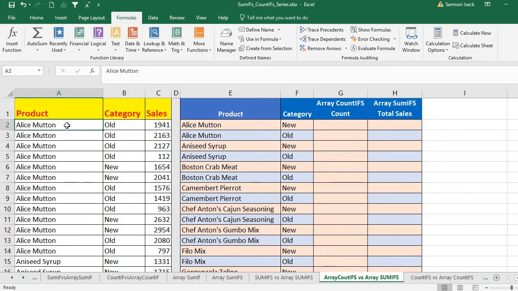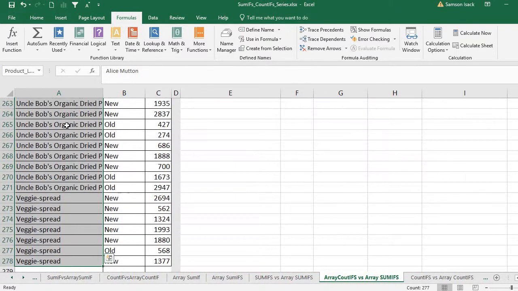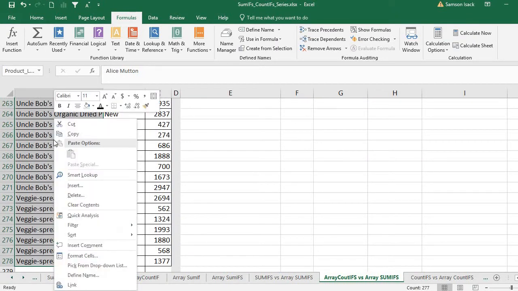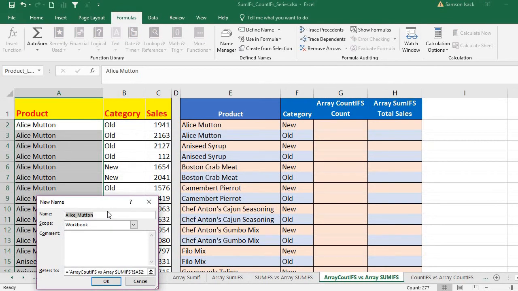I can just select all the data in the product column, then right click, then go to define name. I'm going to give the name as product list, probably with a capital P. Okay, this is the name for the product column data.